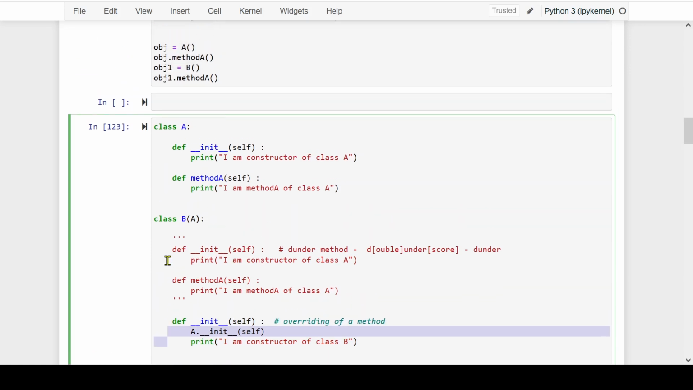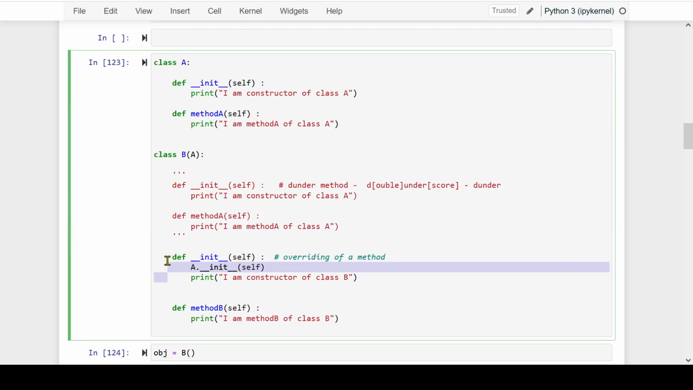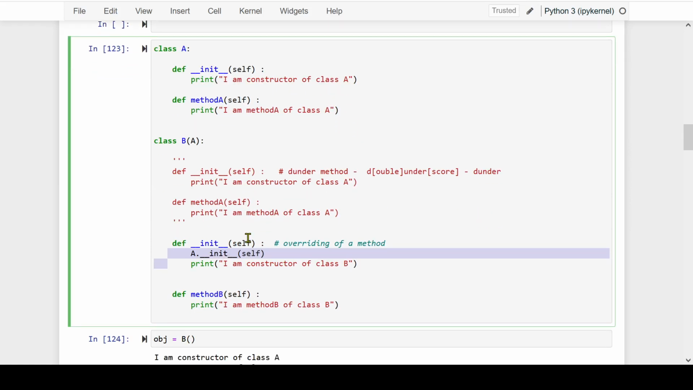So that is all about inheritance, and in the next video, we will see a little more complex features of inheritance, and we will write much bigger methods rather than writing only a line like this.